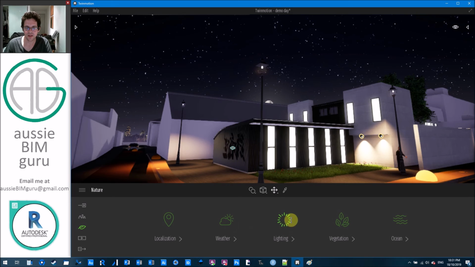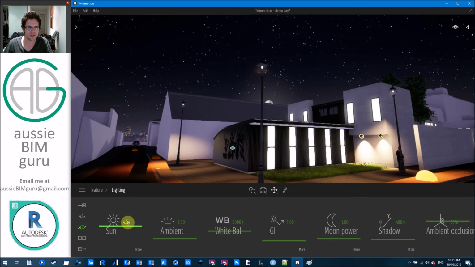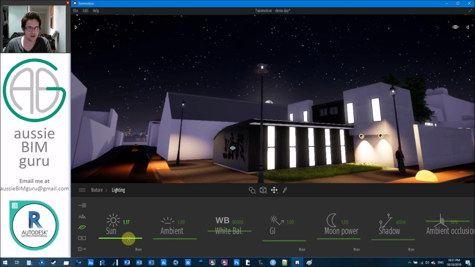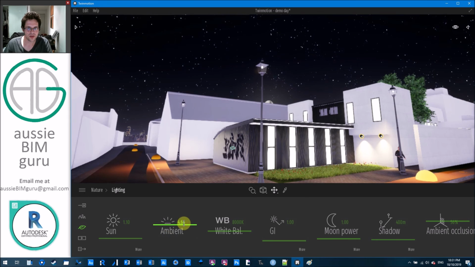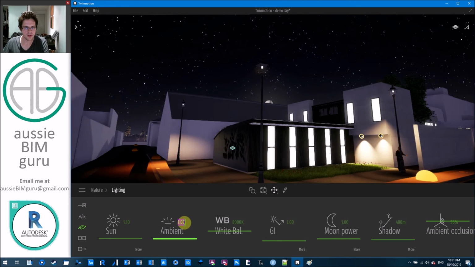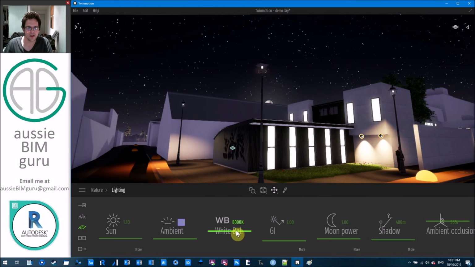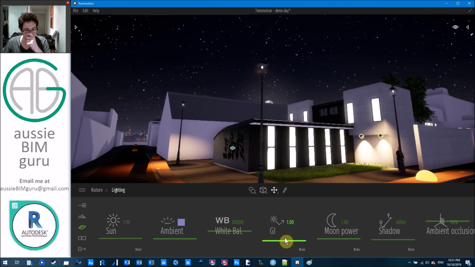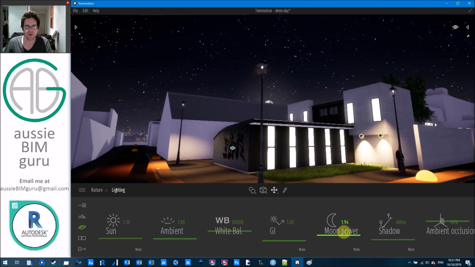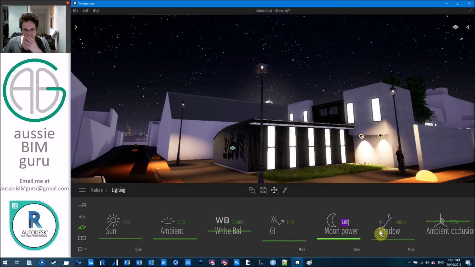As well as this, I'll just go into lighting settings. You can change the intensity of the sun. You can add ambient light to your shot if it's too dark. I'll just leave it at 1. And you can change the white balance, global illumination, so how much does light bounce off things. And you can change what they call the moon power, so how bright is your moon. For now I'll just say 1.